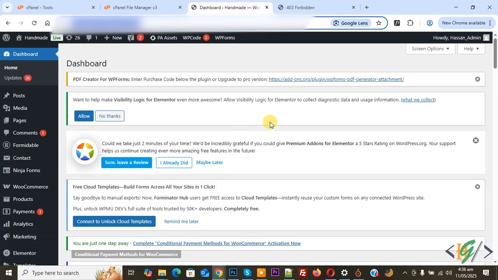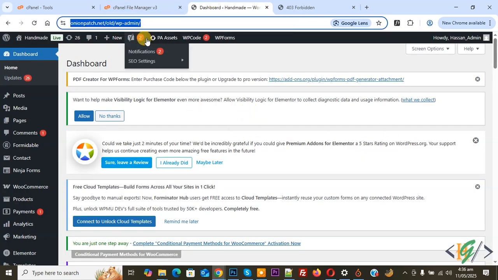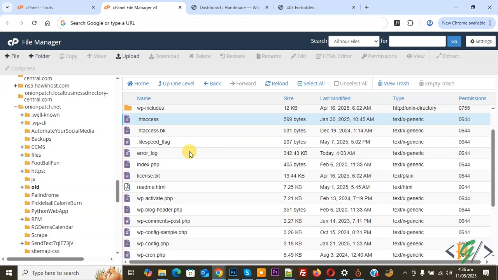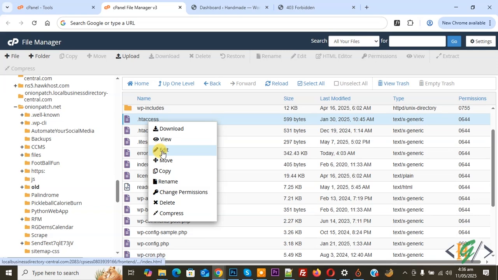So this is our website. Now go to file manager again. So we are going to add custom code in the .htaccess file. So this is our .htaccess file. Right click on it and then click on edit.